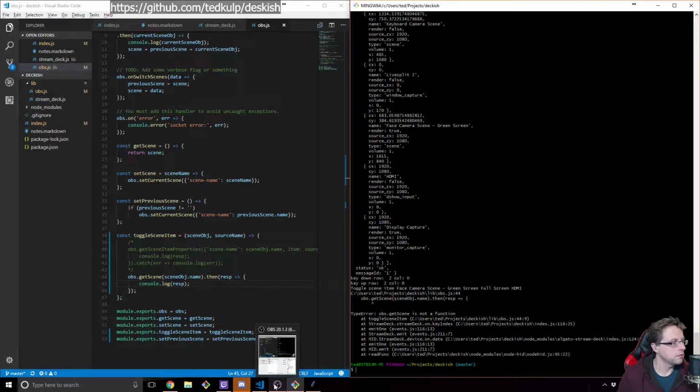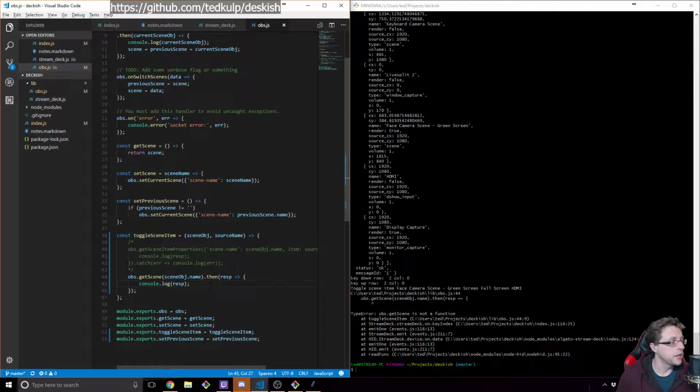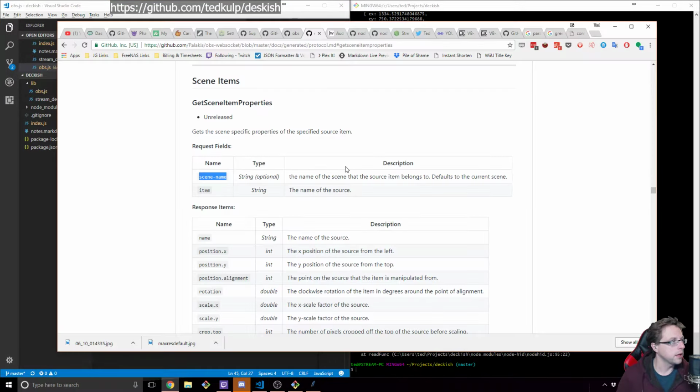It's got to be... I mean, I can do get current scene, but I would rather... I mean, I have the object. I would rather make sure that it's consistent, because what if you're in studio mode, you have two different things going on at once? It's smarter for me to actually be very explicit with this if I can. So let me just look at the API again real quick here.